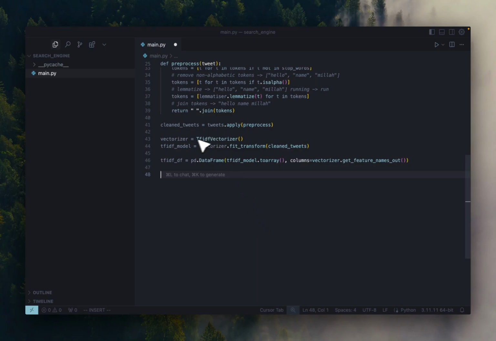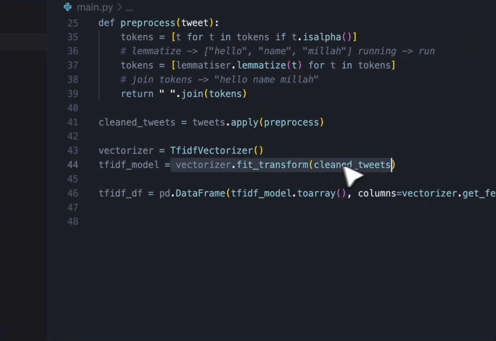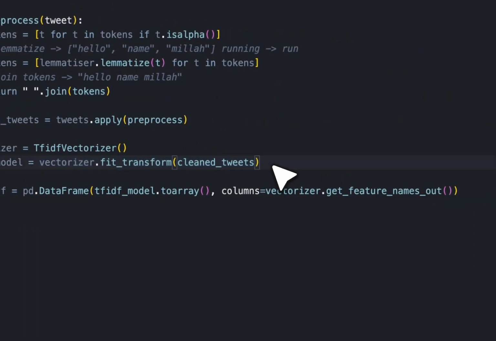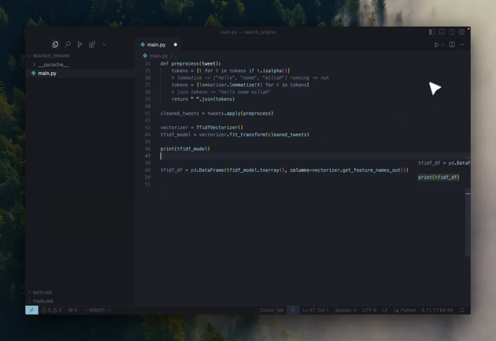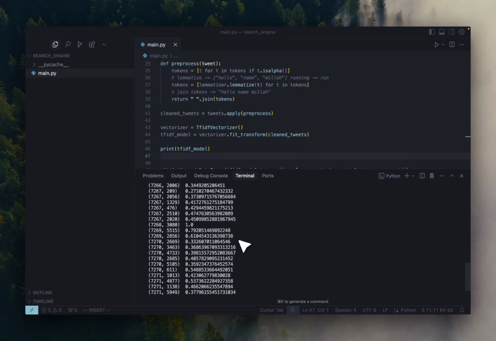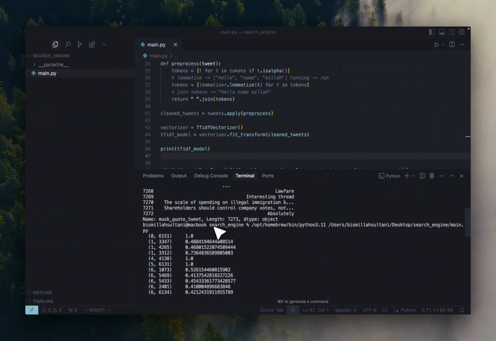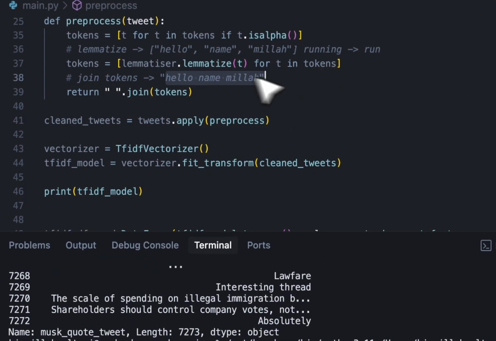But basically, we specify this algorithm, we apply it to our clean tweets, and it gives us a model. I'll print it out and you guys can see. It's a bunch of ones and zeros, and it's a bunch of numbers. And these basically represent the importance of each word in a tweet, how relevant they are in a tweet, which is what we want. And I'll remove this for now.